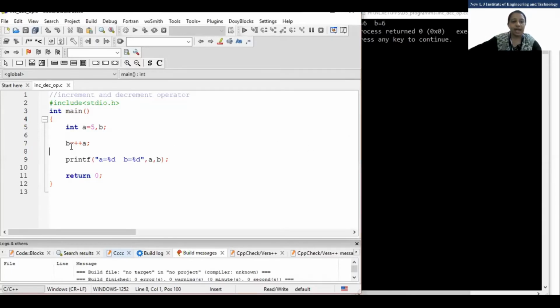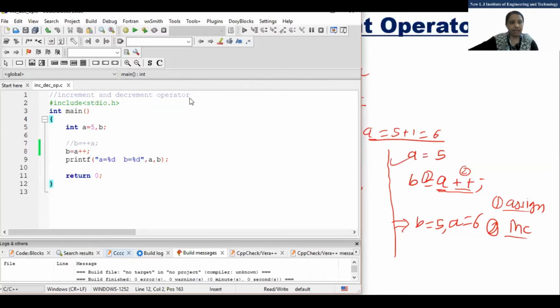Now I'll make a change. I'll comment this line, and instead of that, I'll assign B equal to A plus plus. That means I have used the postfix. Clear? I have used the postfix. So what happened? Again, I'll run that one.